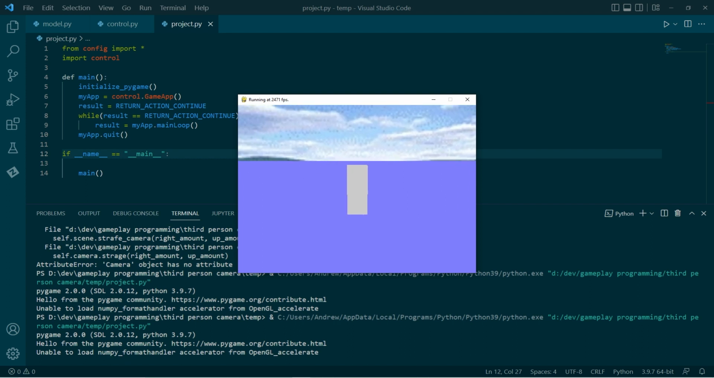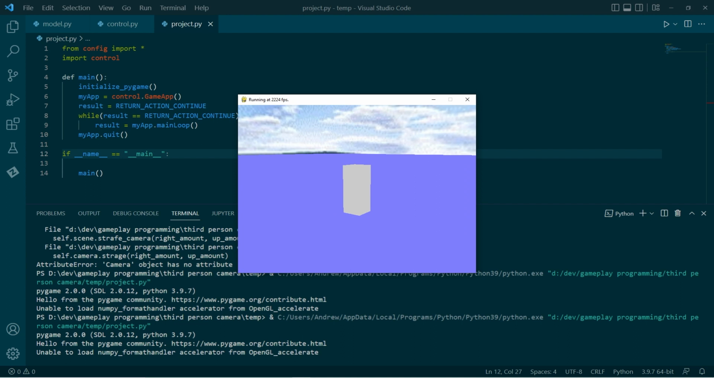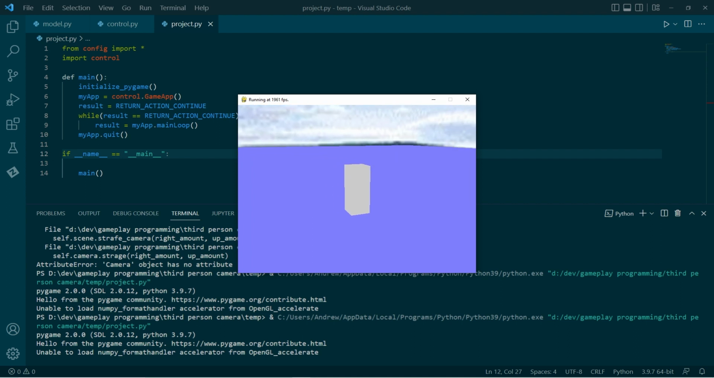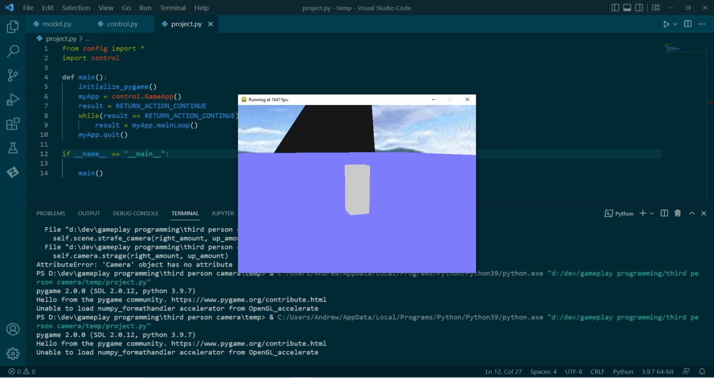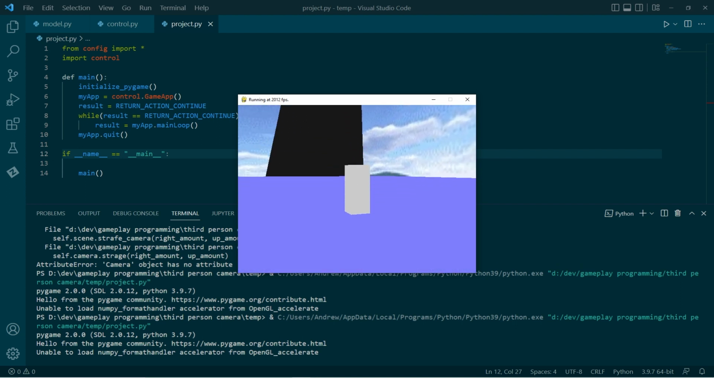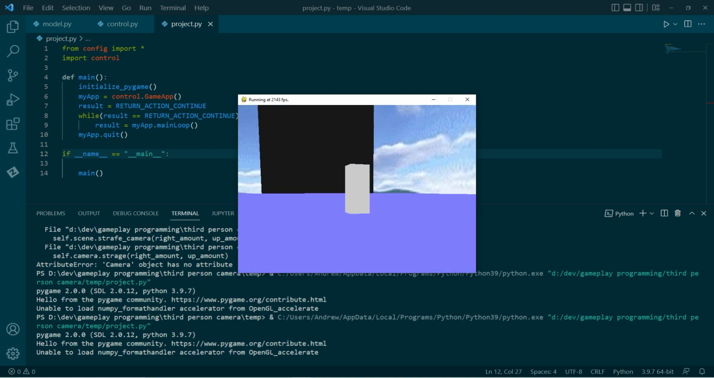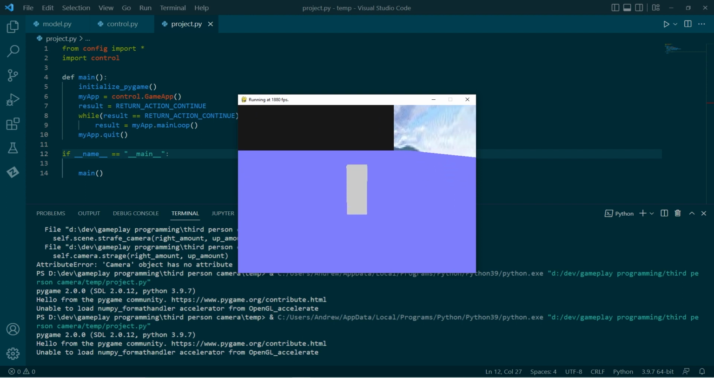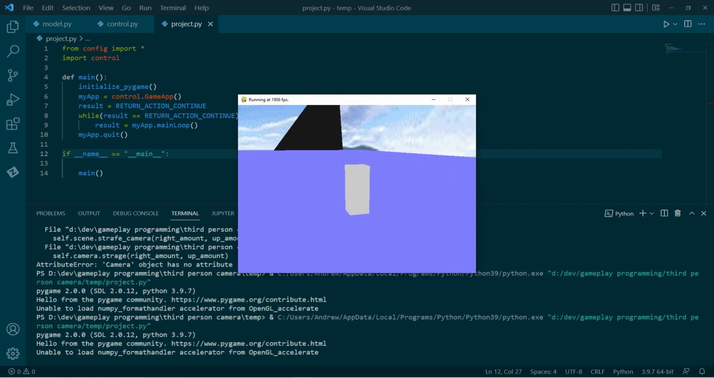Okay, so we want to aim this way, and we're moving forwards. Now we spin the camera, and now we are moving in the camera's direction, not the player's direction. So this means I'm going to have to change that in a second, but that's okay for now. So this means that we can sort of circle strafe like we were doing before.